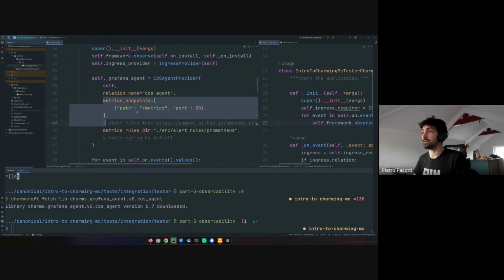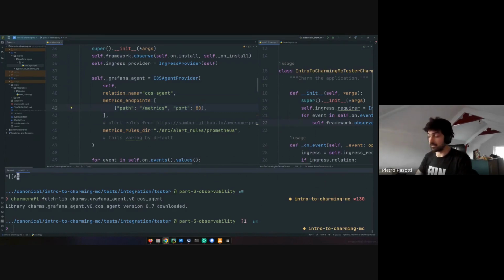We have to give it a metrics endpoint and a path. In this case, we are deploying nginx. So all that I did was Google nginx metrics endpoint, and it turns out that nginx has a built-in metrics server exposed at this path on port 80, so on localhost port 80.